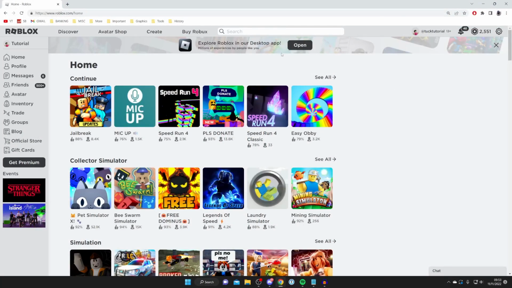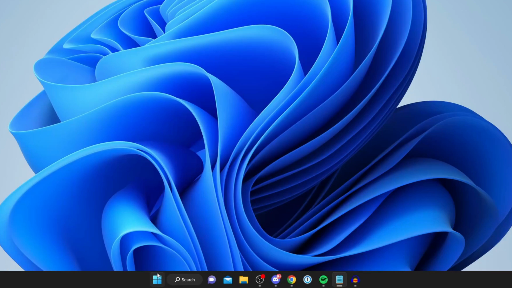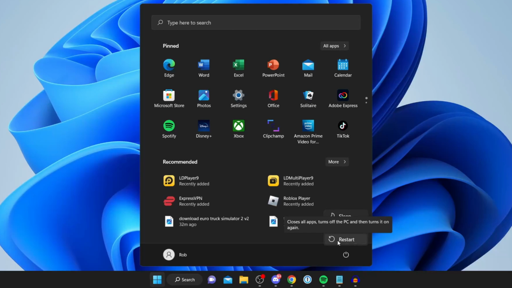So as you can see, here we are on Roblox, and if you're getting this error, then let's get into these fixes. Honestly, the first fix is really simple. All you want to do is restart your computer. If you're using a Windows computer, press on the start button, then click on the power button and tap on restart. Most of the time, this is going to fix the issue. It's a fairly simple fix, and it just restarts your computer.